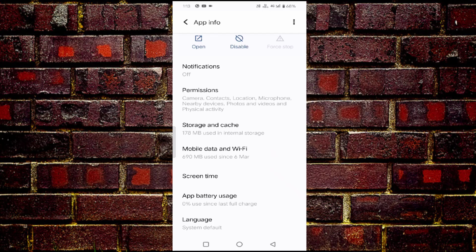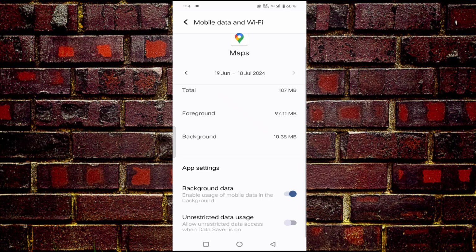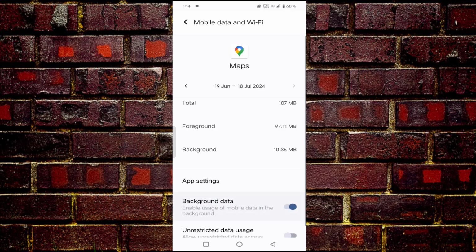You can see your mobile data and Wi-Fi. Just tap on it. After selecting mobile data and Wi-Fi, scroll down. Here you can see background data. If this option is disabled, you just need to enable this option. Then go back.